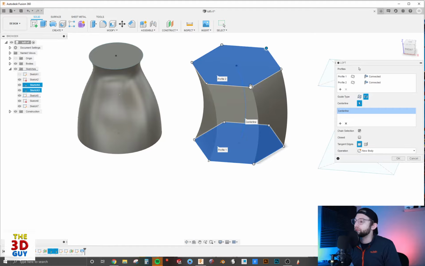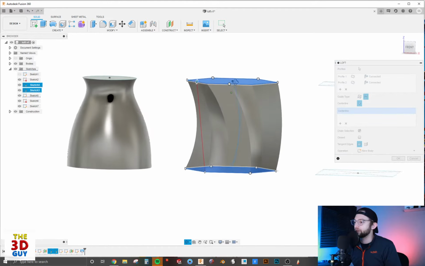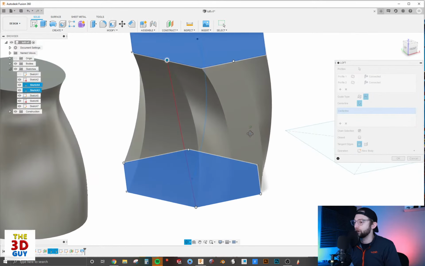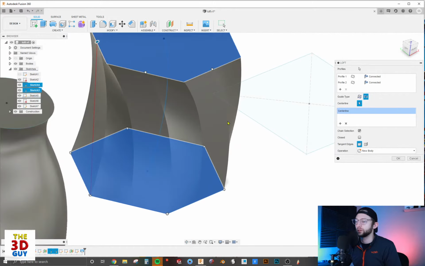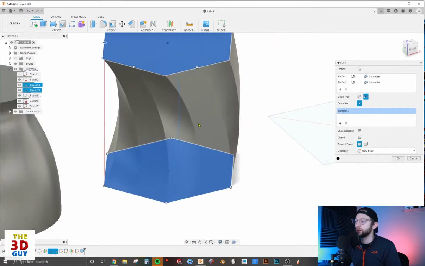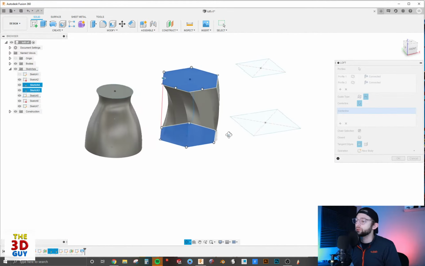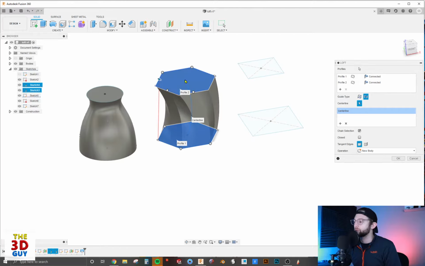One of my favorite things about lofts is you have all of these different points that you can work with. And you can see that it's changing the geometry of this loft, almost making it look like a piece of licorice or a drill. So really cool stuff that you can do by moving these points and by using the center line. It almost works similar to a sweep, but slightly different. And so we'll just click OK on that one.